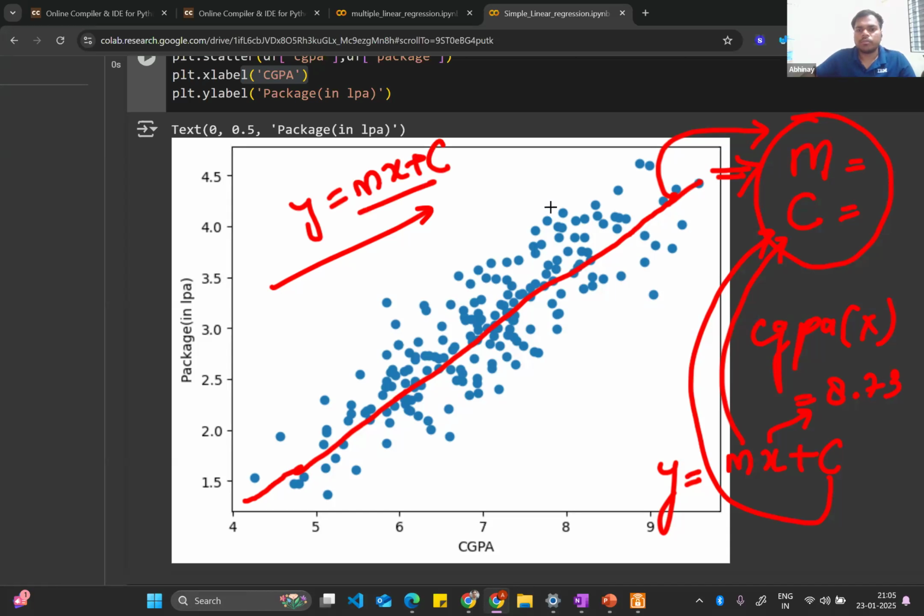So what we will do, we will try to find out the different values. This point will have a different m and c value. This will have a different m and c value. This will have a different m and c value. This also, this also. So in a broad way, you can say we will find the average value of m and the average value of c, right?